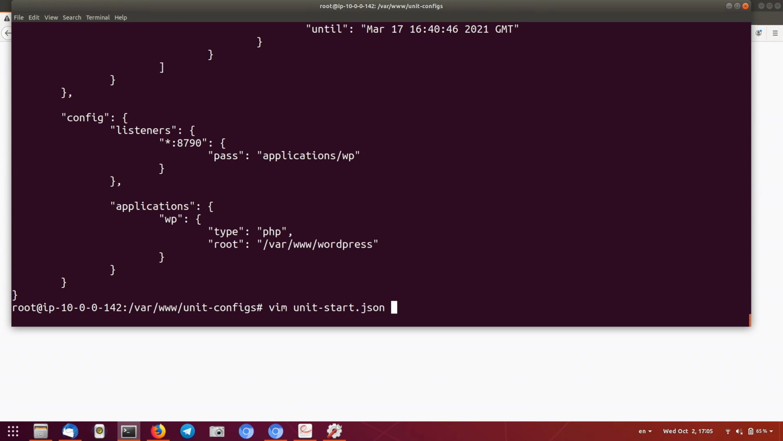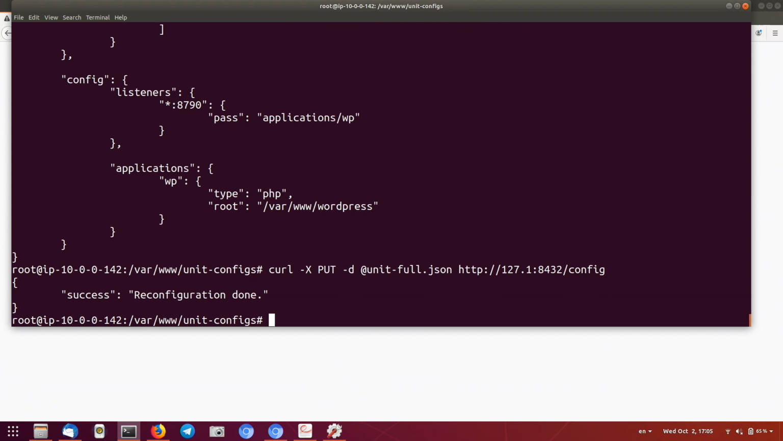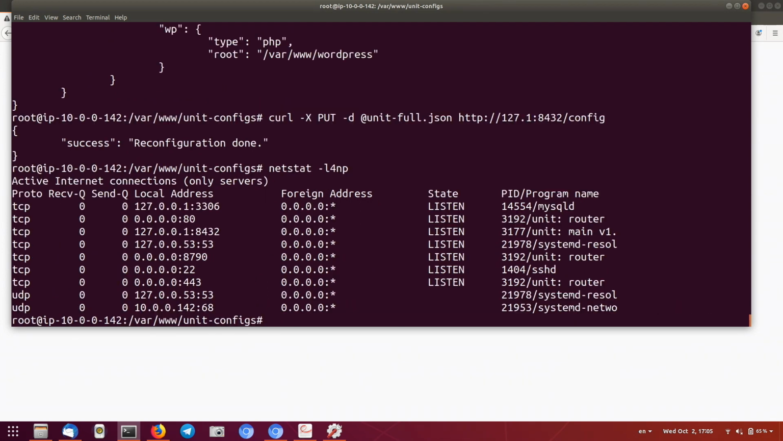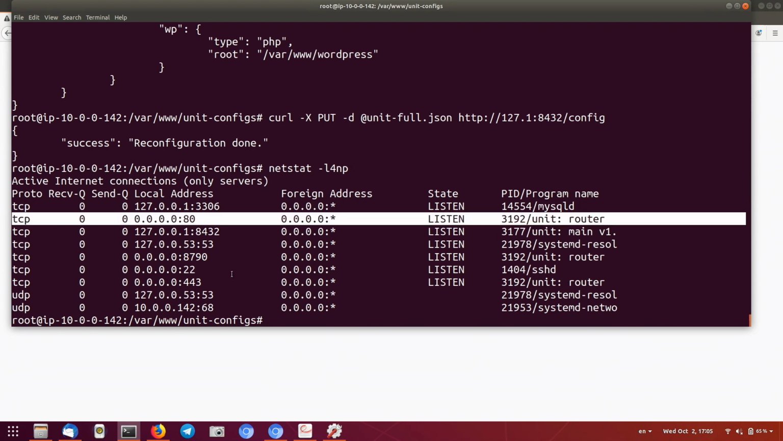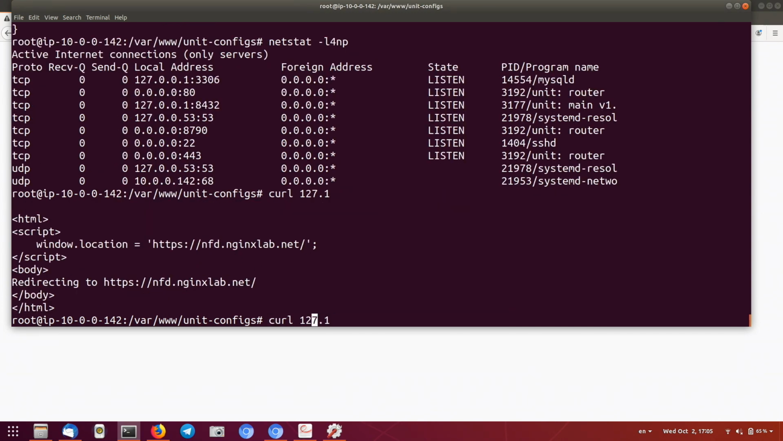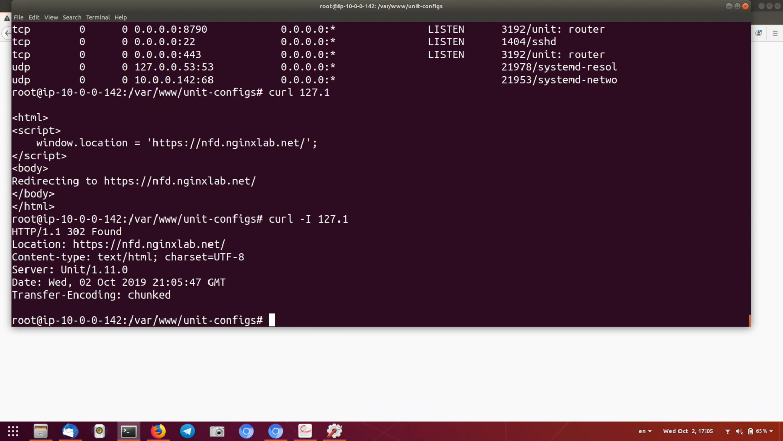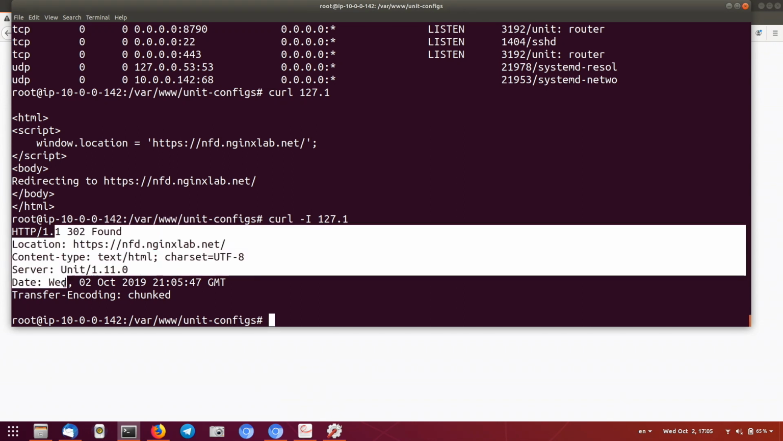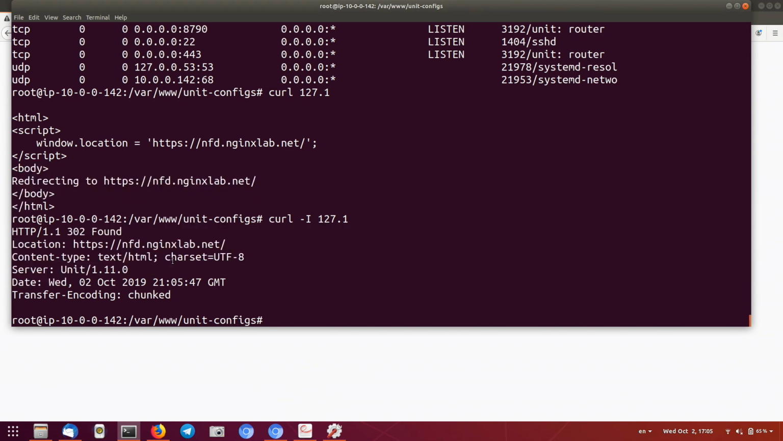Now I'm going to take that full configuration and dump it into Unit's config object. At this point, in our netstat command, we should see that port 80 is now owned by unit router, just the same as port 443. Let's check if we can see that here. Oh yeah, we got something. With curl -I, we get the simple redirect from HTTP to HTTPS working right here, and that's my script redirecting us there.